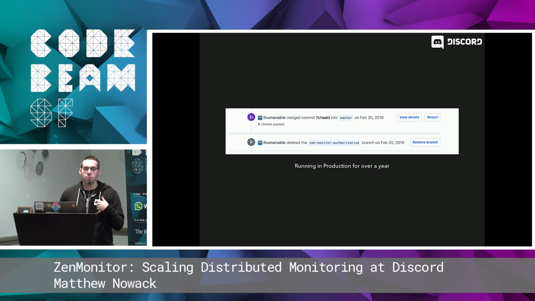ZenMonitor has been running in production for over a year. We landed it authoritatively on February 20th, 2018. That was when we turned off the ability to not be ZenMonitor anymore. Since then, everything has been ZenMonitor, and I think in the first month or two we found a bug or two, but after that we have been running it successfully with very little need to fiddle around with the code for the last 10 months.